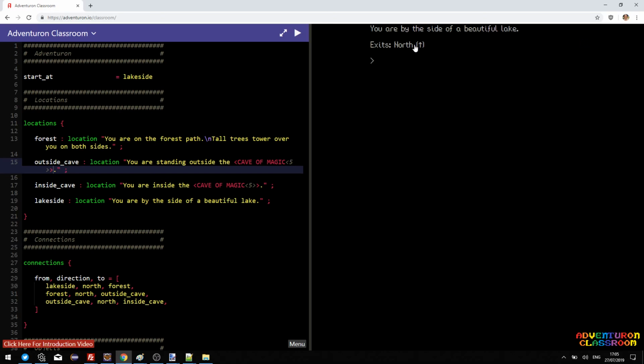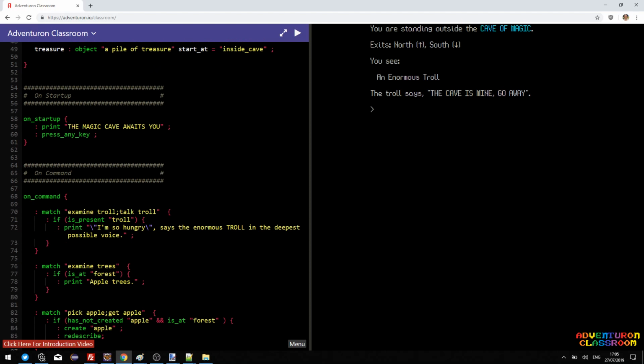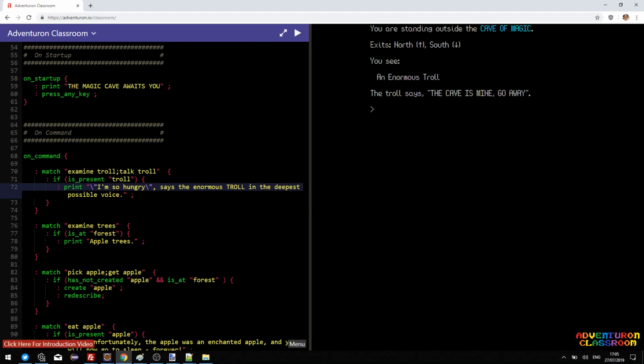So go north, standing outside the Cave of Magic. The troll says, "The cave is mine, go away." We can even change this troll text if we wanted to. There are different ways of doing this, and this isn't necessarily the best way, but we just do it the same way.